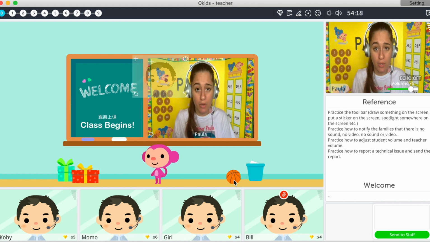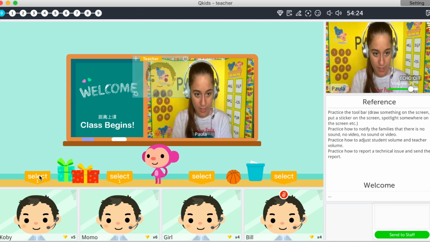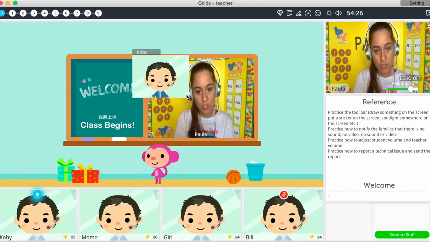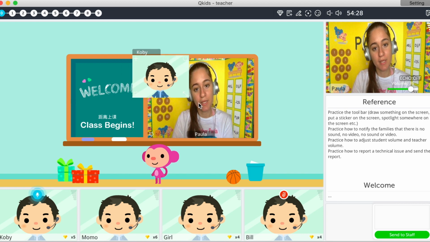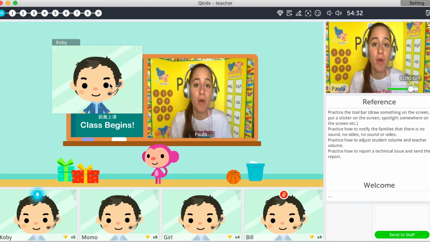Now, can you bring a student onto the stage? You bring the student onto the stage by clicking this plus sign here and selecting one of the students. You can make the screen larger or smaller by clicking this button right here, these arrows, and they're going to say, great, you brought me on stage.